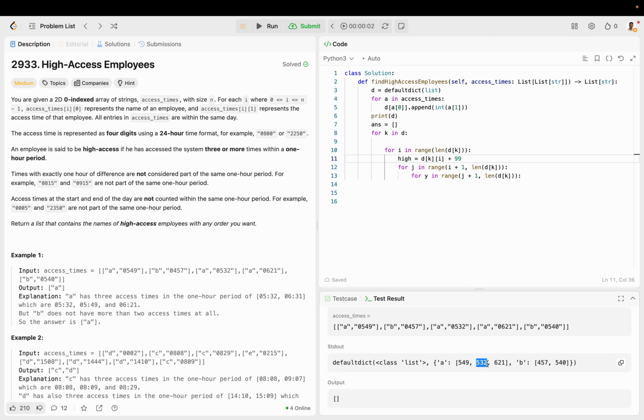So if we're looking at 532, if we have two other elements that are within 532 plus 99, then we can go ahead and append that key to the result and just continue on. So what we're going to do is say if dk of j is less than or equal to high and dk of y, so two different triplets, is less than or equal to high, because the indexes are starting from here to the end and then here to the end, so they're not the same. If that's the case, then we have a valid letter that we want to append, and then we can just break it right away, right?